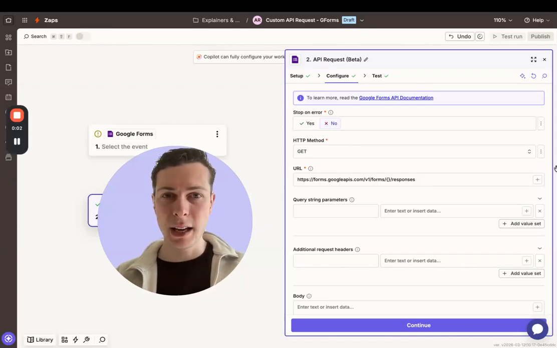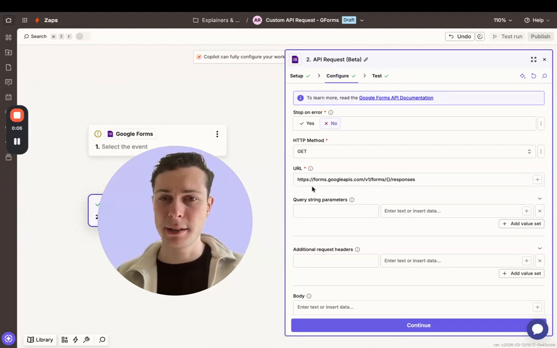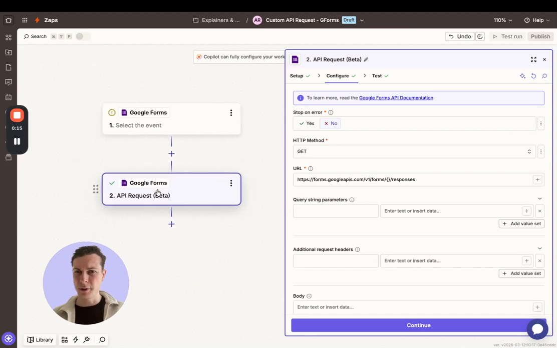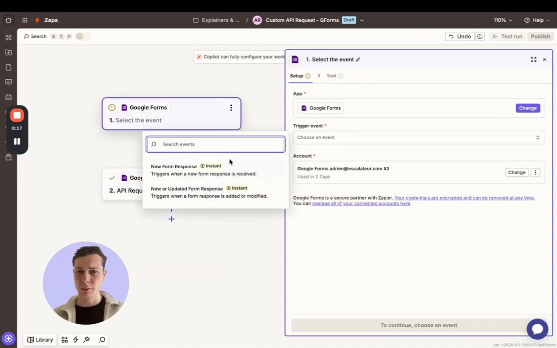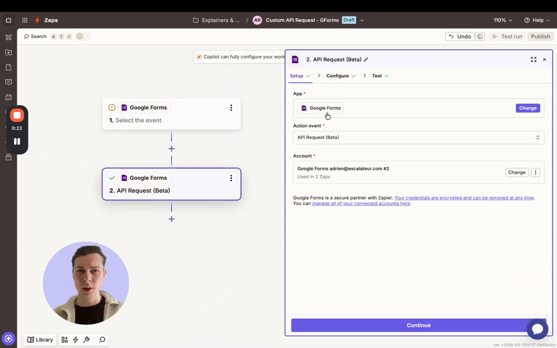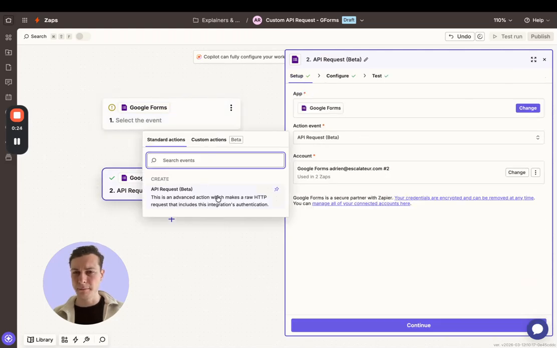Hey, today let's see how to use the custom API request option in Zapier. And we'll do it with the Google Forms example, which I think is a good one because if you're not using it for the trigger, where you would just be collecting new form responses, you would always have to use this action. It is the only one available.